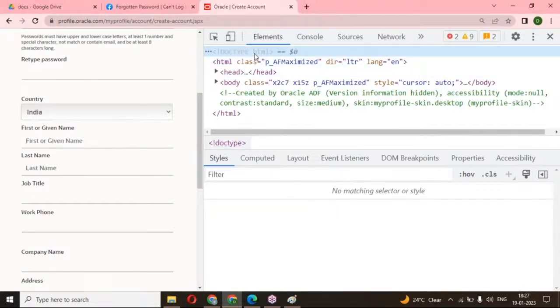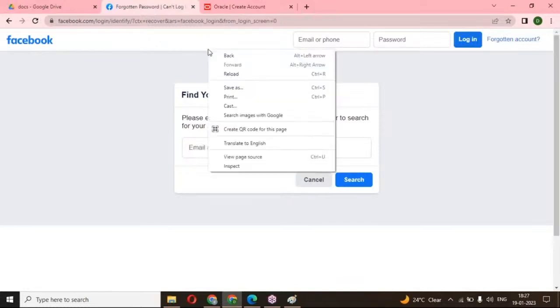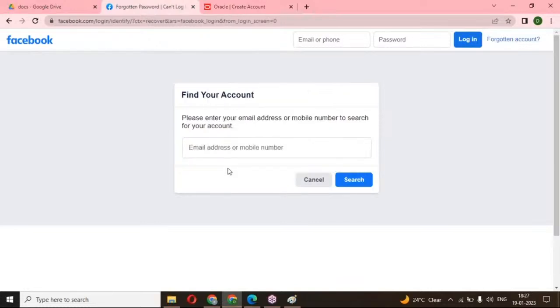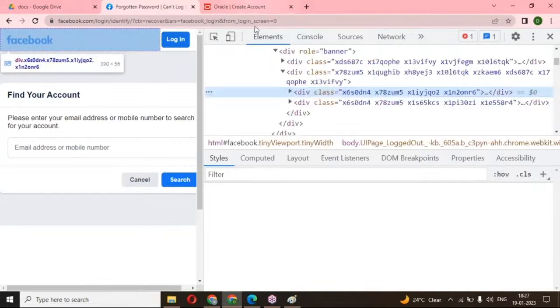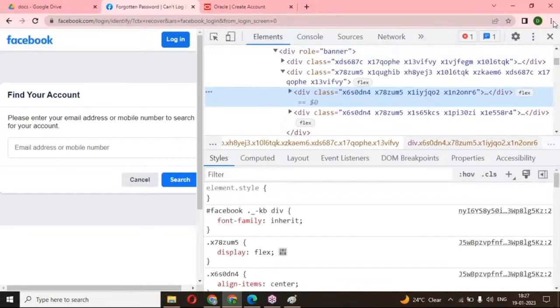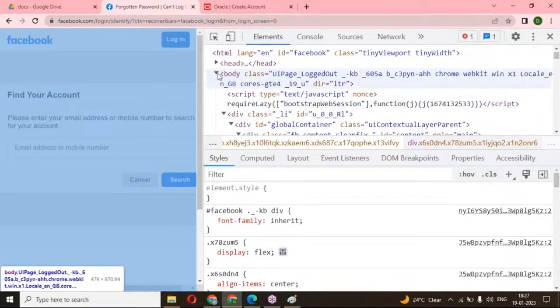Here doc type means document type, that is, what type of document I'm using. Doc type HTML, head and body is the standard code of HTML. If you check Facebook, or Oracle create account, or any other website, and right click and inspect element on it, you can see doc type HTML, head and body. This is the common code for every application.